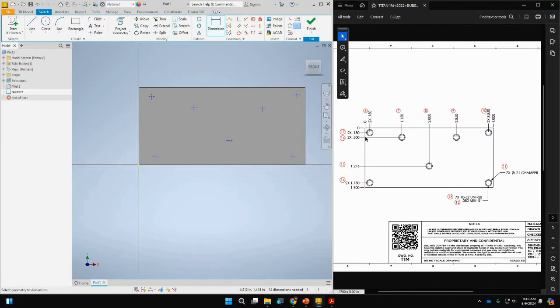This is 0.15 inches in from each side. So like we did before, I'm going to click on the line, click on the point, and I'm going to go up or down. It doesn't really matter, right? And this is 0.15.